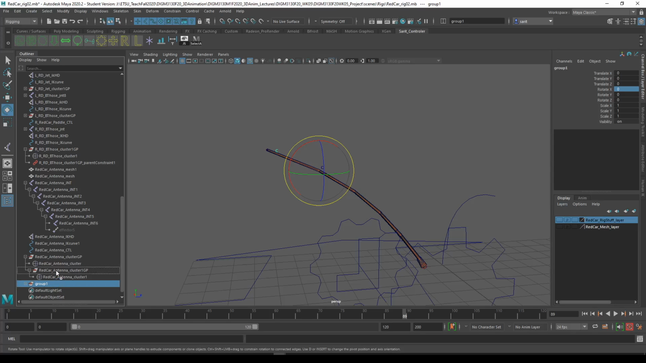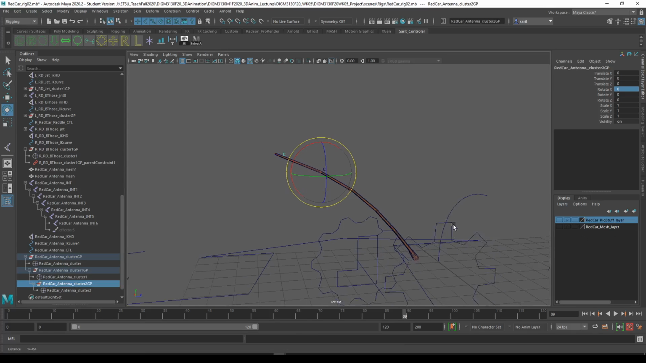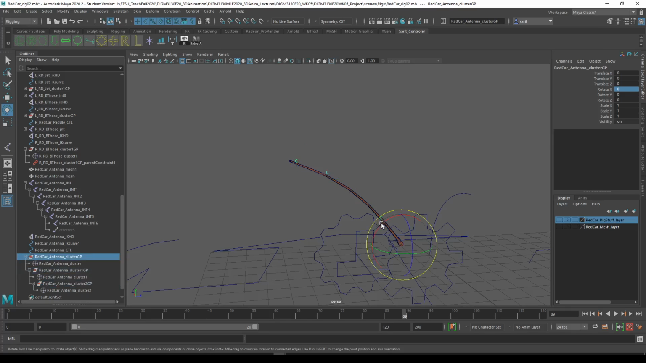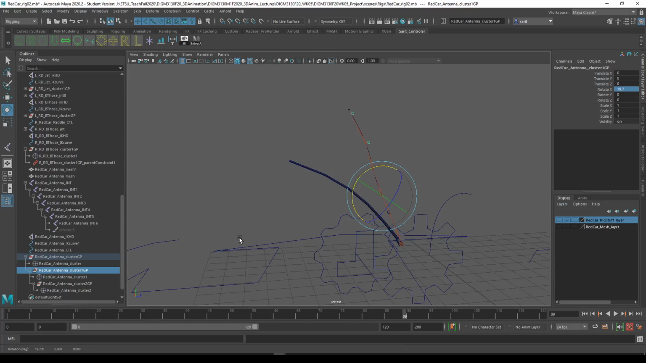So middle mouse drag and drop to the second group, the second hierarchy of that group. And I'm going to name that GP. Here we go. So now this is how it works. You rotate there, you grab the second cluster and then animate more and bend more. See? Like that. Okay.